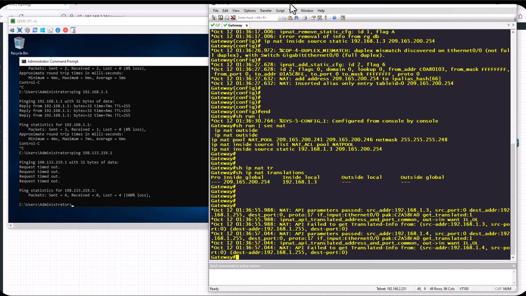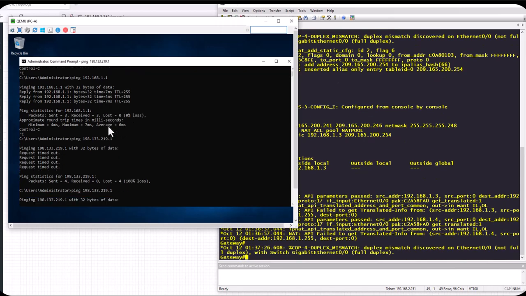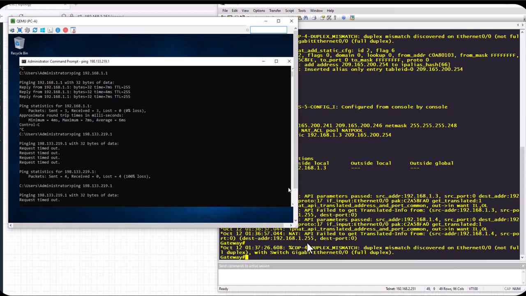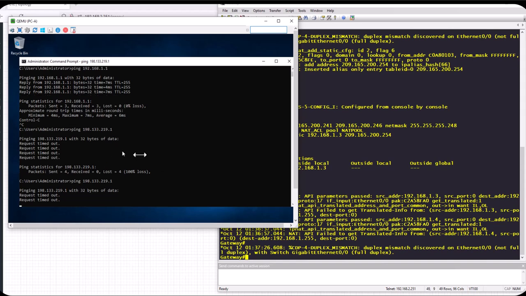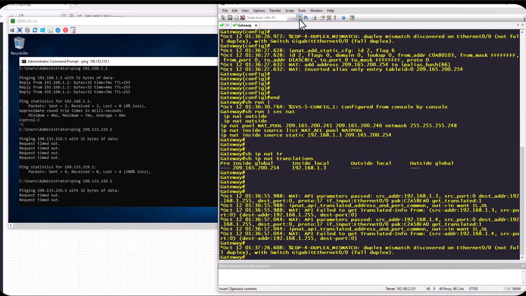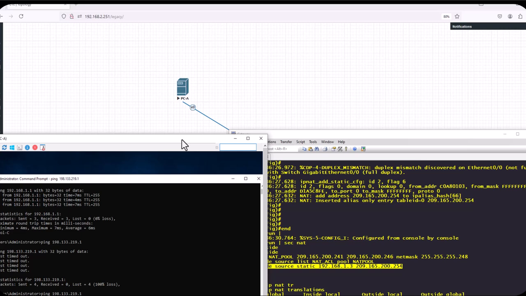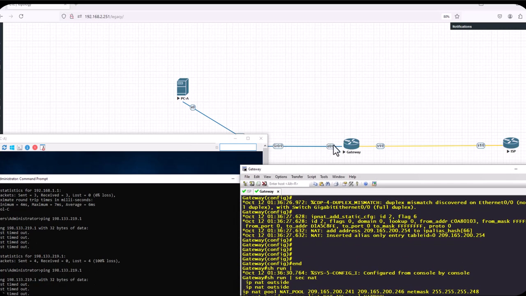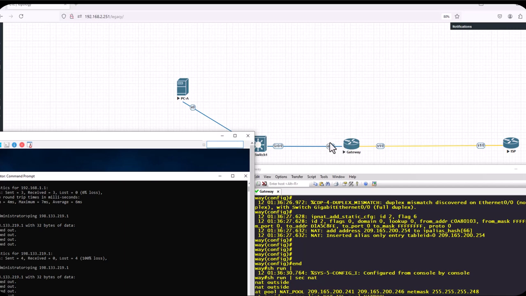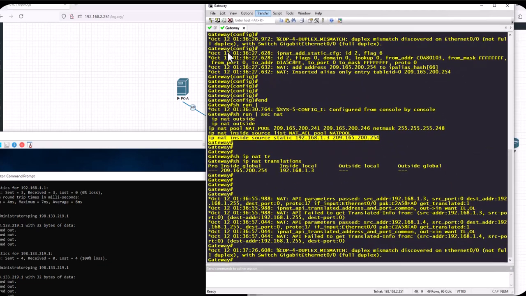So there should be some other issues. If I ping again, it's not pingable. So what I will do, the static NAT configuration is correct, but we have to check if the NAT is actually applied to the correct interfaces, because we have this interface as the incoming and this as the outgoing interface.